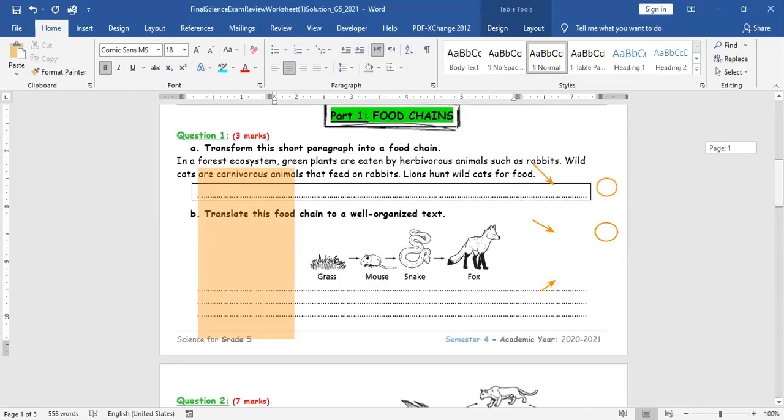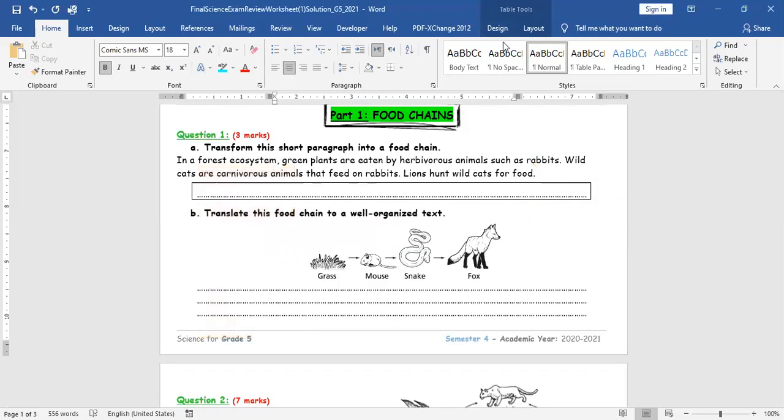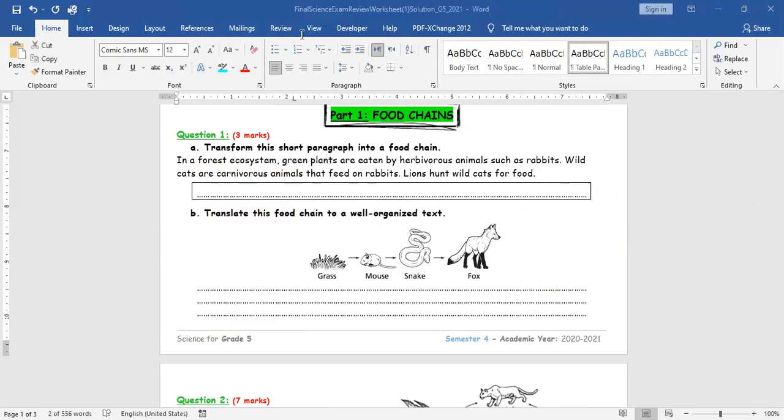So we're talking about food chains. Transform this short paragraph into a food chain. In a forest ecosystem, green plants. This is 1. Green plants are eaten by herbivorous animals such as rabbits. Wild cats are carnivorous animals that feed on rabbits. Lions hunt wild cats for food.